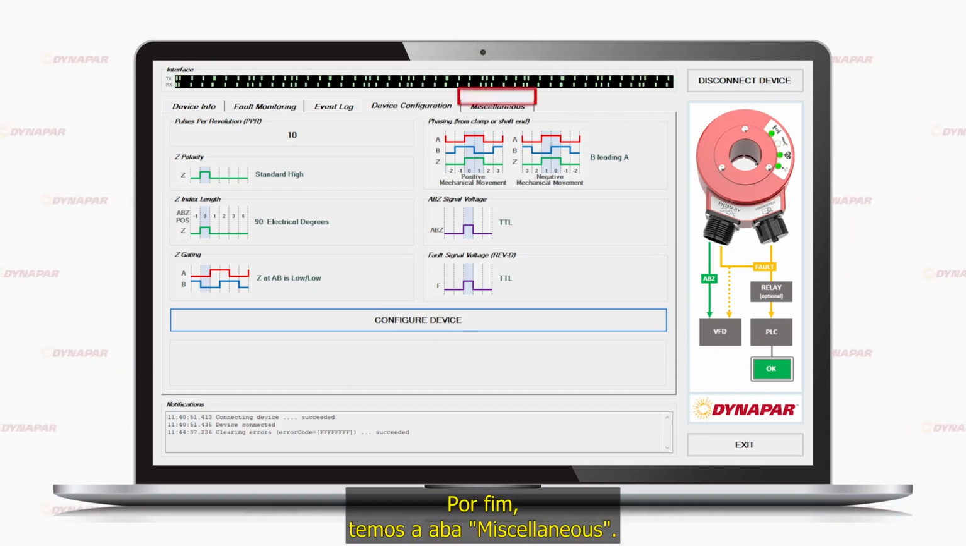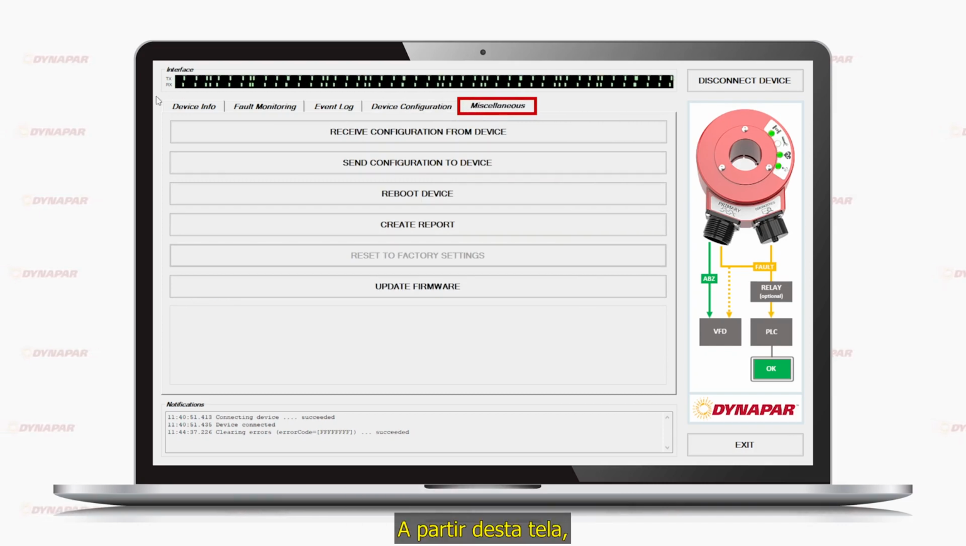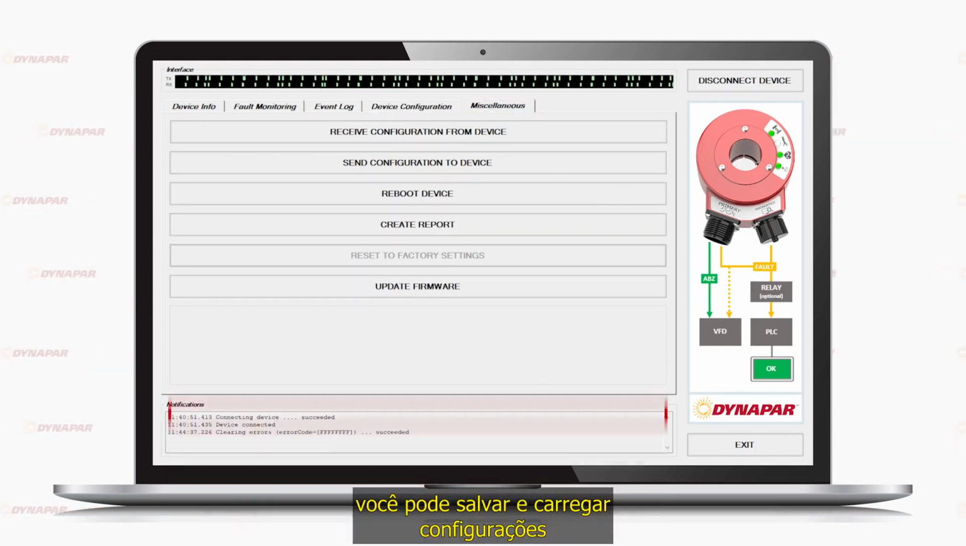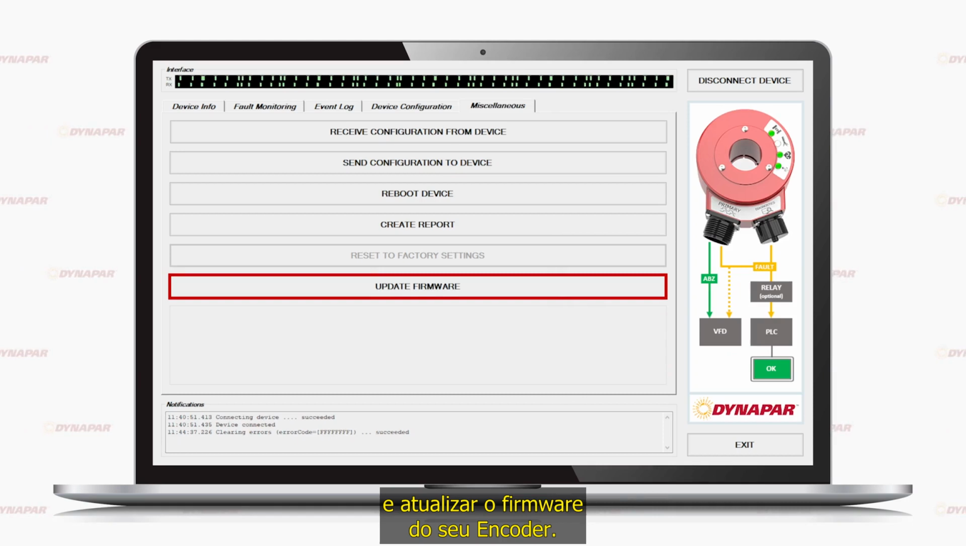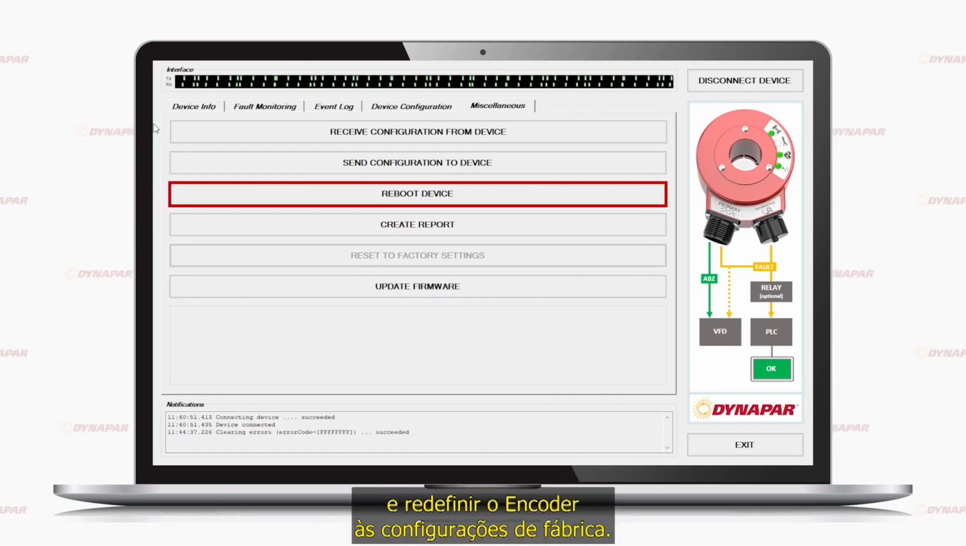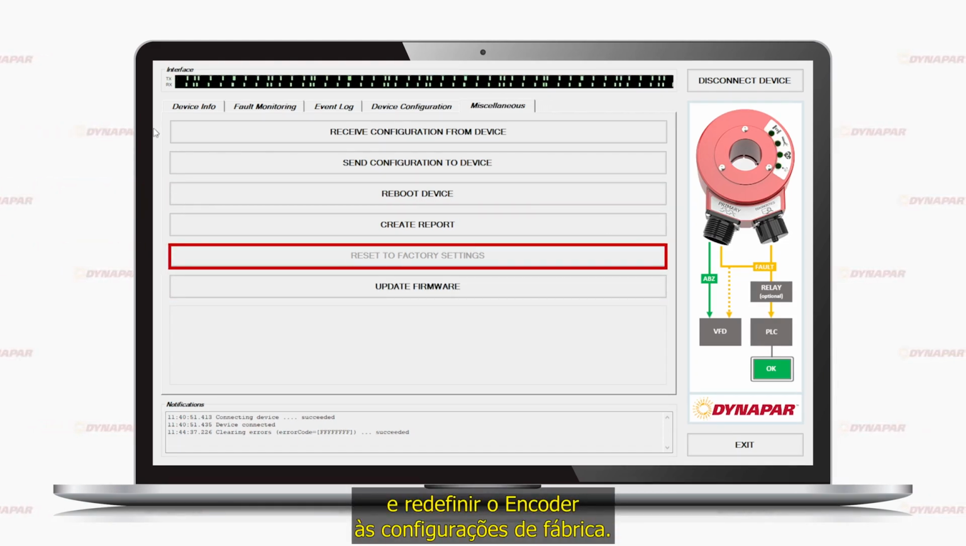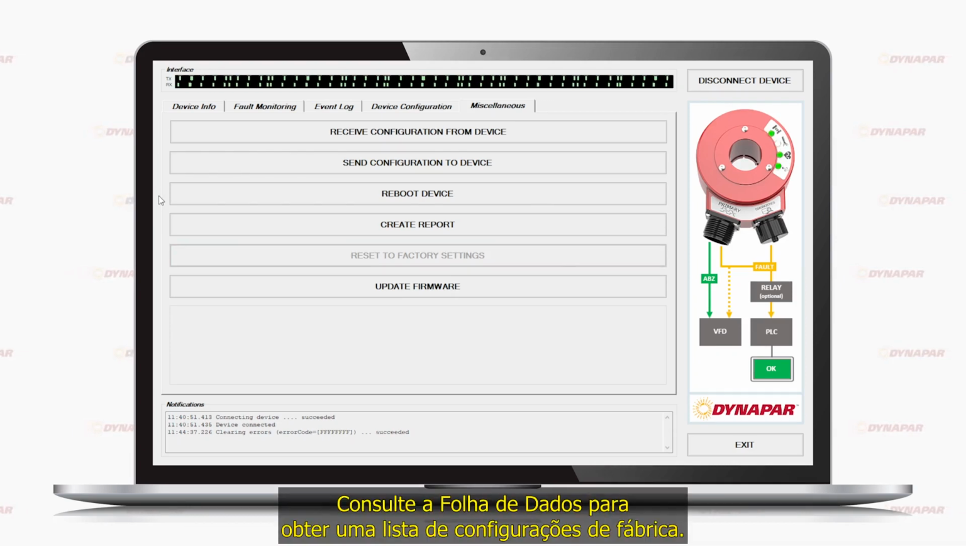Lastly, we have the Miscellaneous tab. From this screen, you can save and load configurations and update the firmware of your encoder. You can also reboot and reset your encoder back to its factory settings. Refer to a datasheet for the list of factory settings.